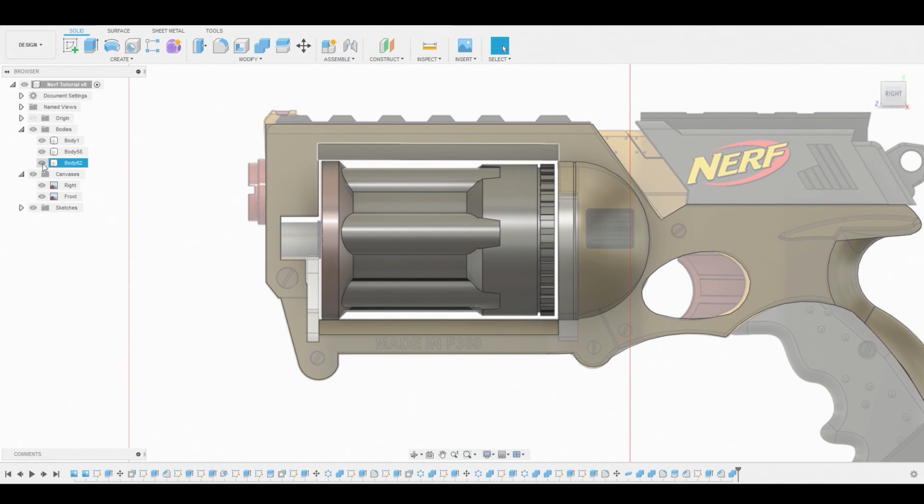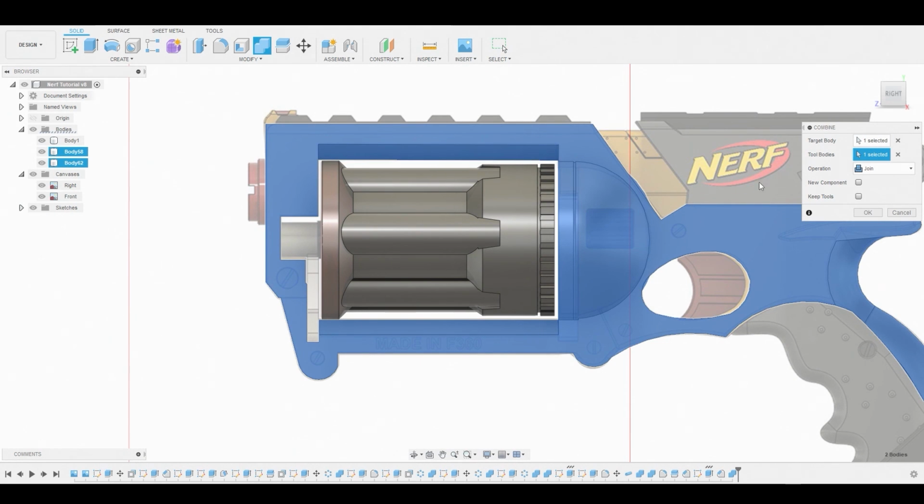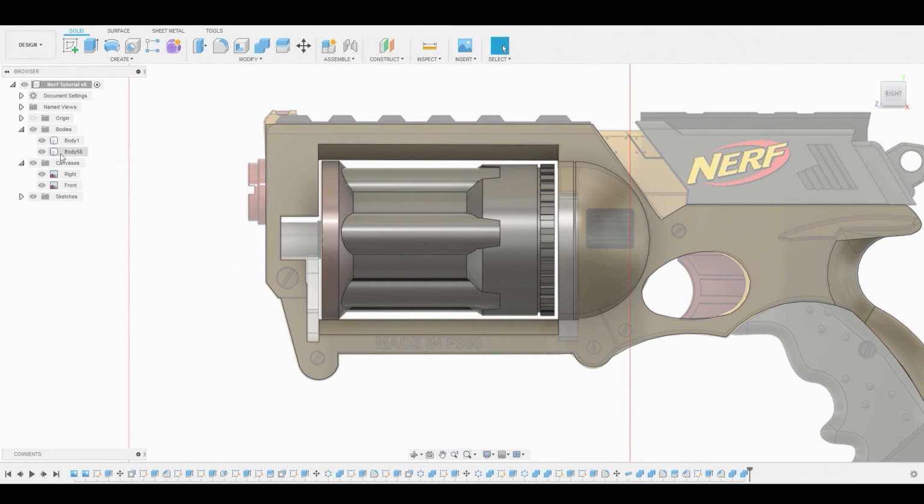Oh wait, I have to combine once more. I forgot that chamfer piece down there, so let's just combine this piece as well. So we should have only two bodies left.